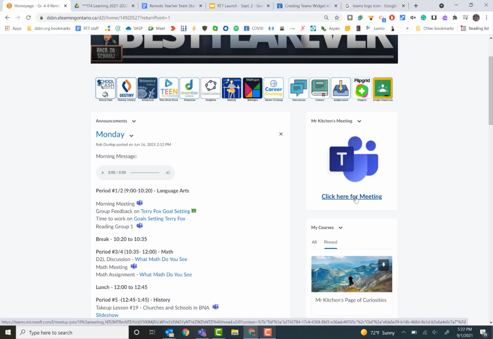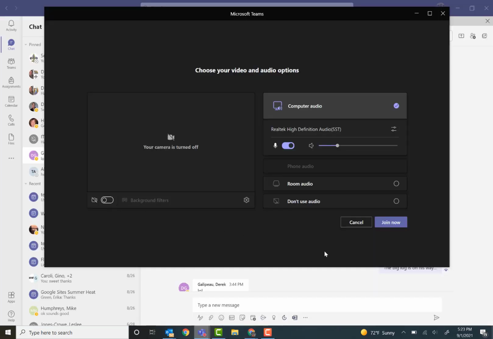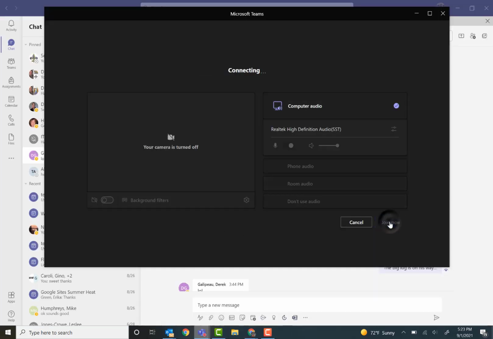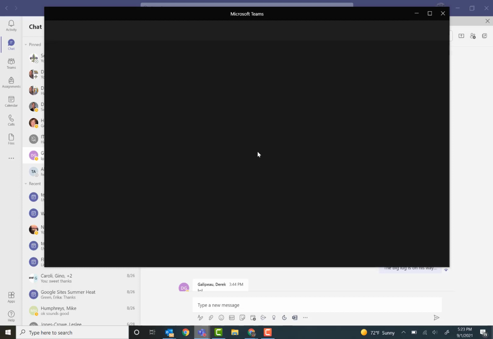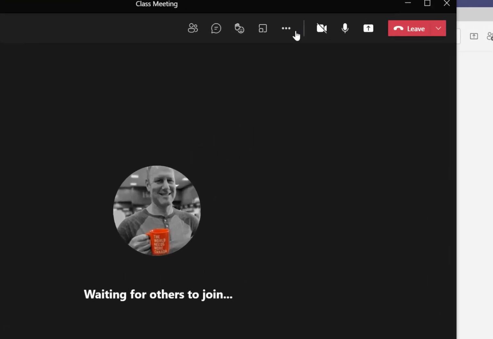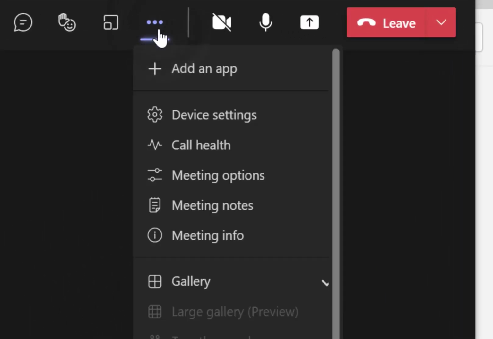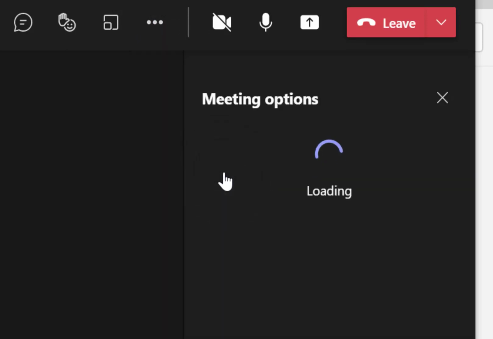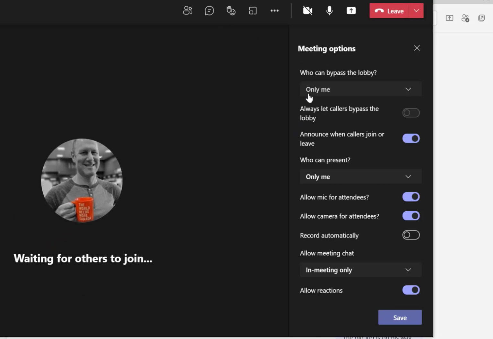So now when you or the children go on, you just simply click on that meeting and then you'll click join now. And then just to show you, if you go to those three little dots, all those meeting options that we changed before, you can click on there and you can totally change anything you want right from there.